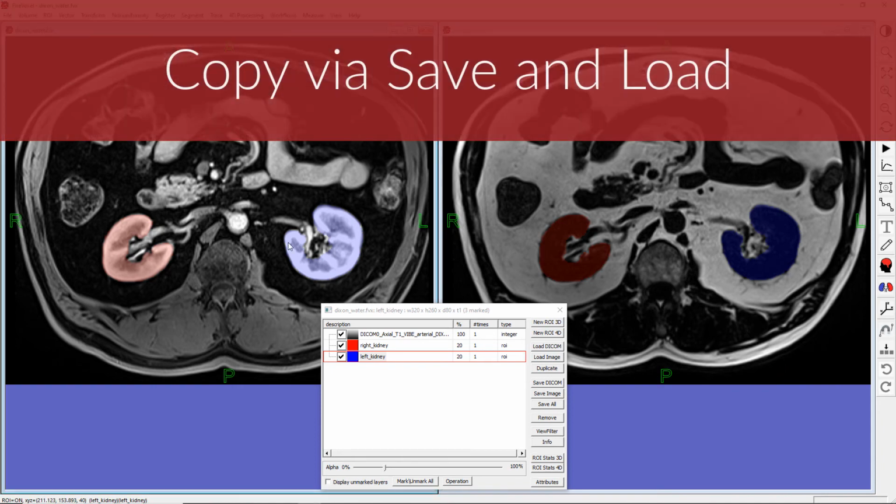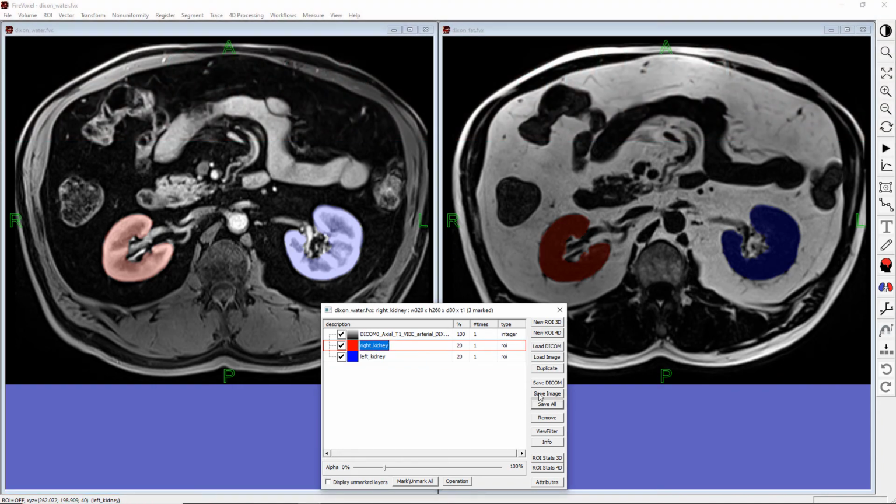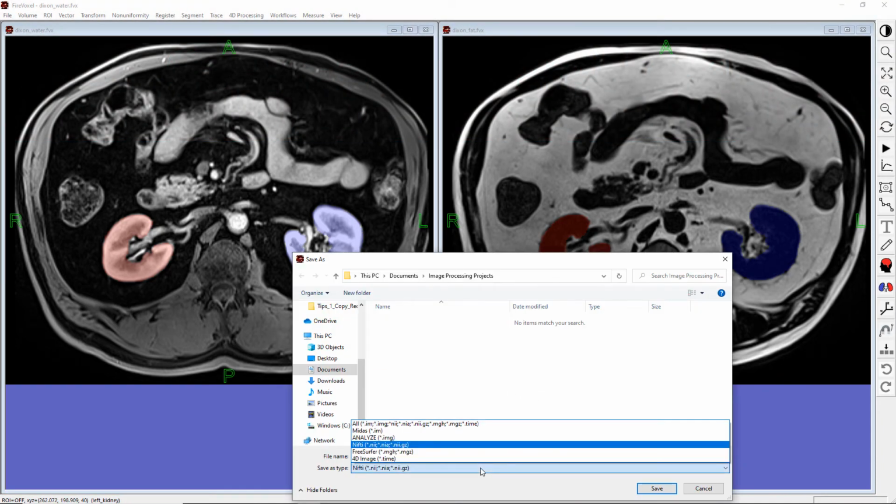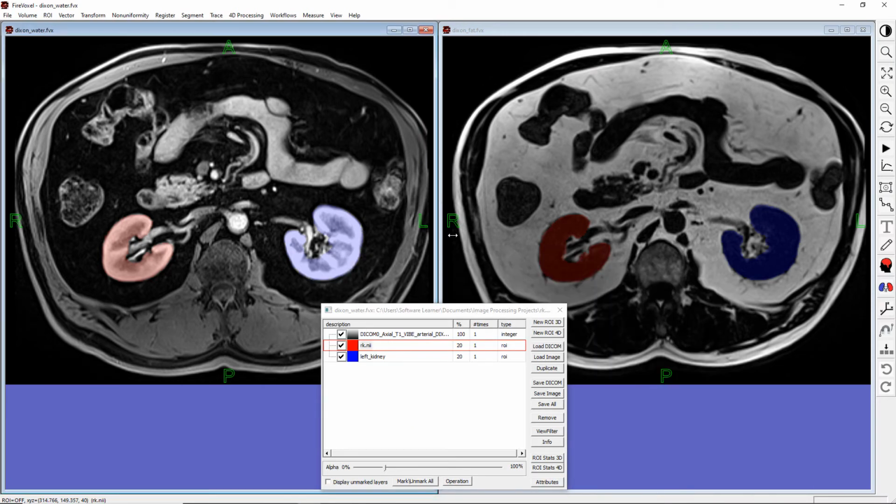We can also copy layers by saving the layer as an image, for example in Nifty format, and then loading this image in the destination window. The end result is the same as with dragging and dropping layers, but this method creates an extra file.